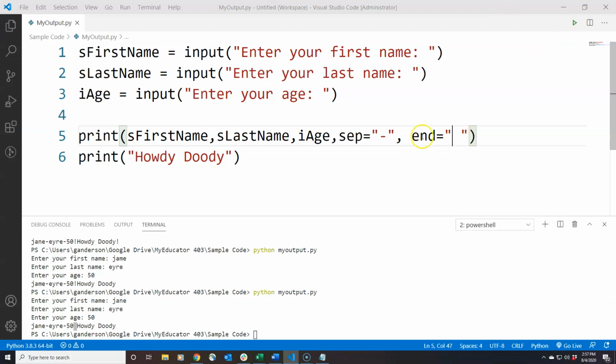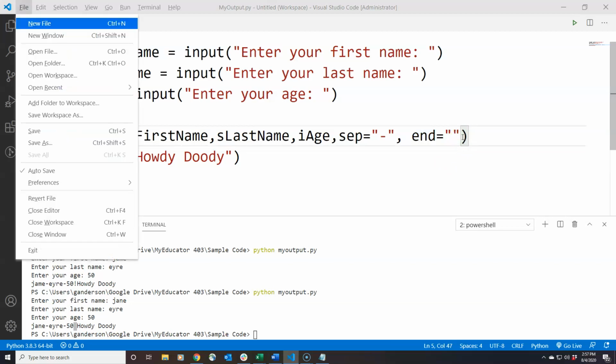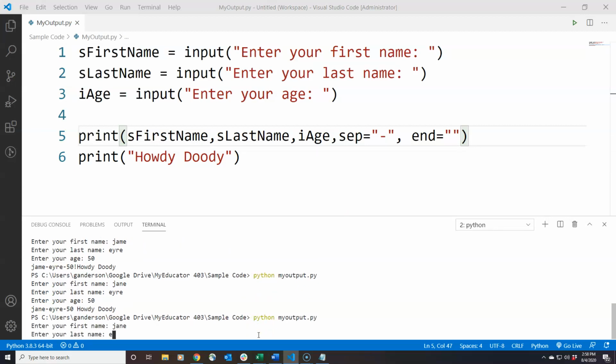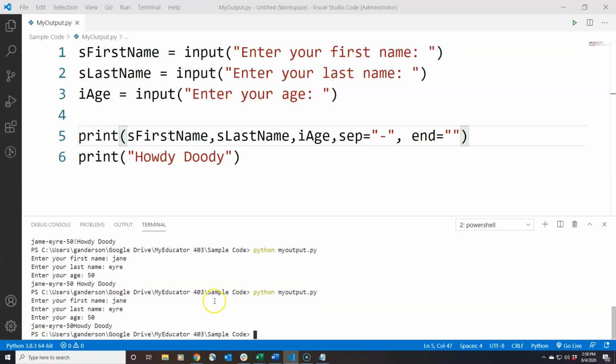We can control how the lines are being separated. If you want to keep printing on the same line, just change the end value to be a space. Or we don't even have to make it a space. We could just do that, an empty character. Run it one more time. Now it just concatenates or puts the next sentence right next to the previous one, and it doesn't drop it to the next line.